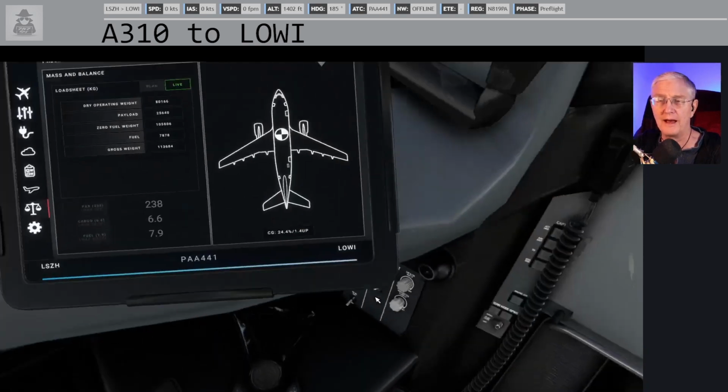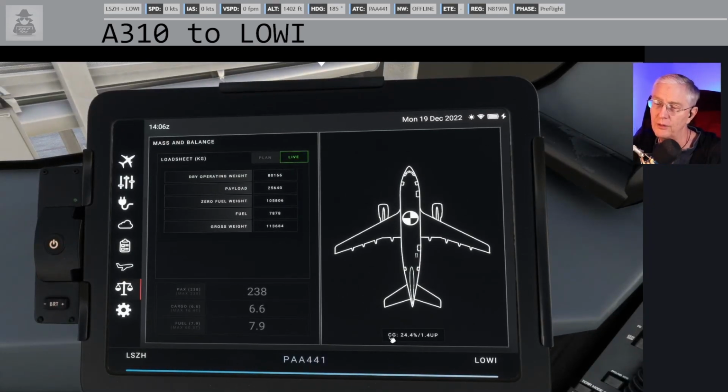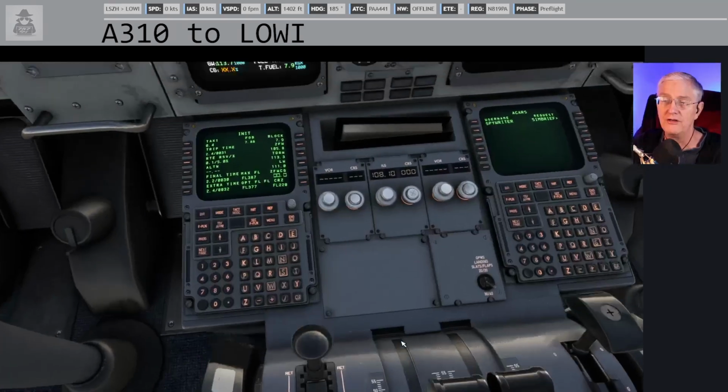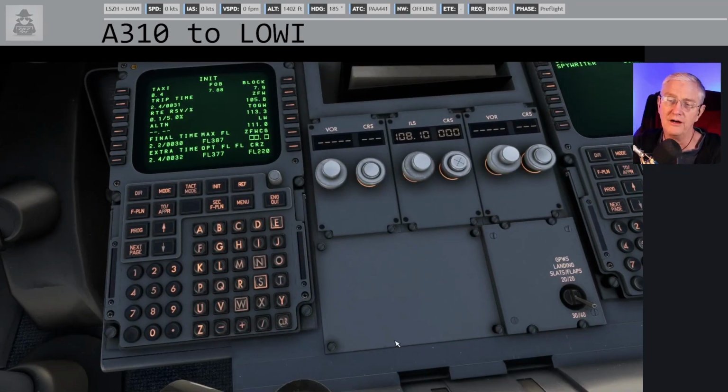After that, look back over here, and underneath the airplane, see where it says CG 24.4? That's your center of gravity. So center of gravity goes in here, 24.4. And then that can go right in there. And there is init page B. We're going to come back to this page in a bit.